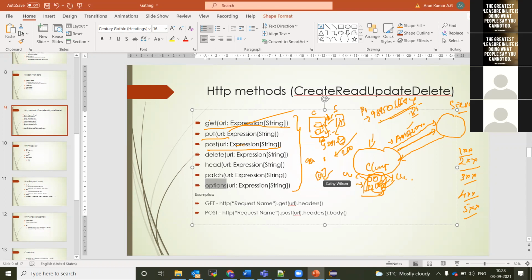So PUT means what? It will update. If you want to update anything existing, then we use the PUT request. What this PUT will do is take this number, go to the server, update that particular thing, and then get back. So this is how the PUT request will work.